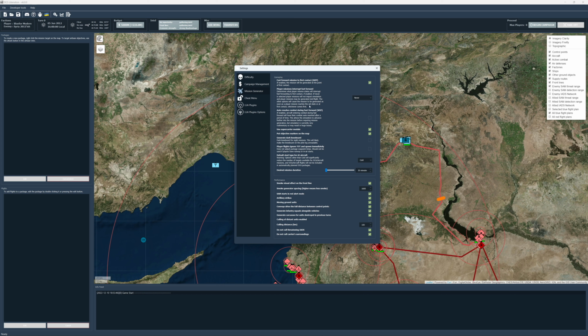I know that they're moving more towards a Falcon 4.0 or Falcon BMS type campaign where it's real time, but I don't think they're quite there yet.